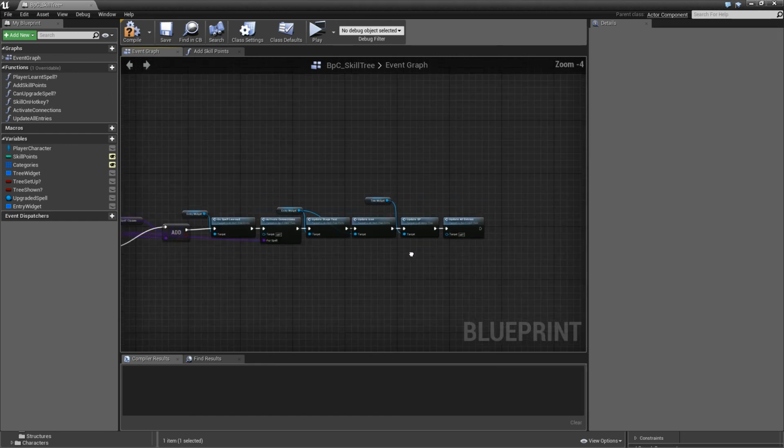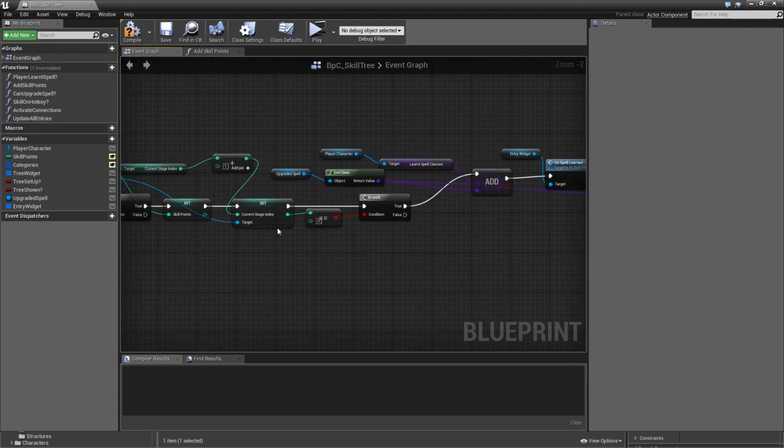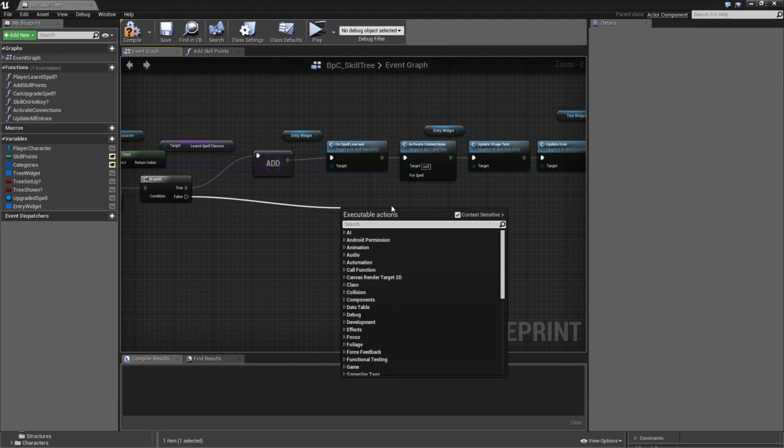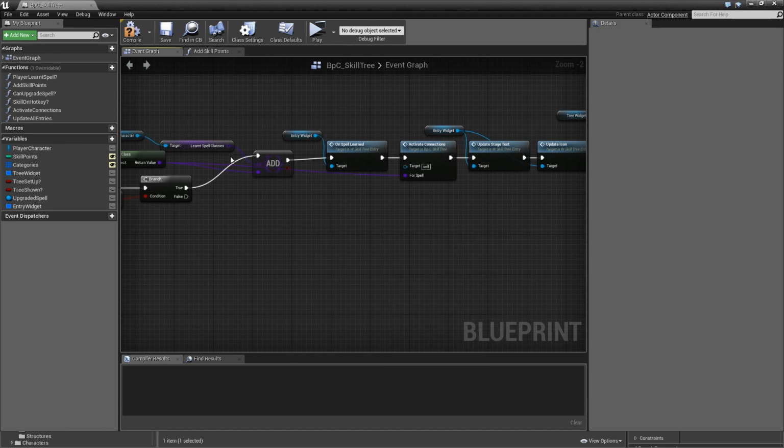Okay. Now what do we have to do if our current stage index is not 0? Well, we do everything except for adding that spell class, calling onSpellLearned, and activating connections. So we will skip those 3 functions and go to our update stage text call directly, and maybe add a reroute node here. Okay, I'll save this.